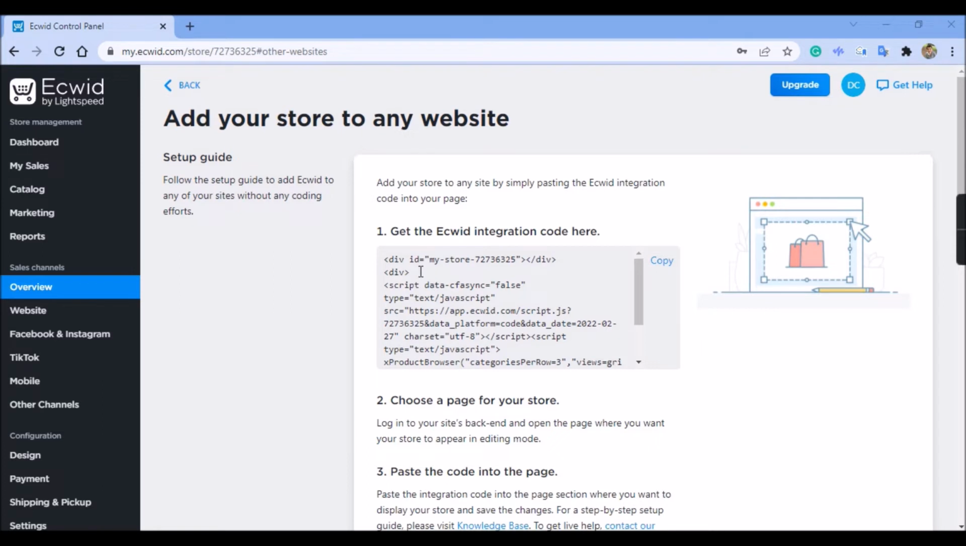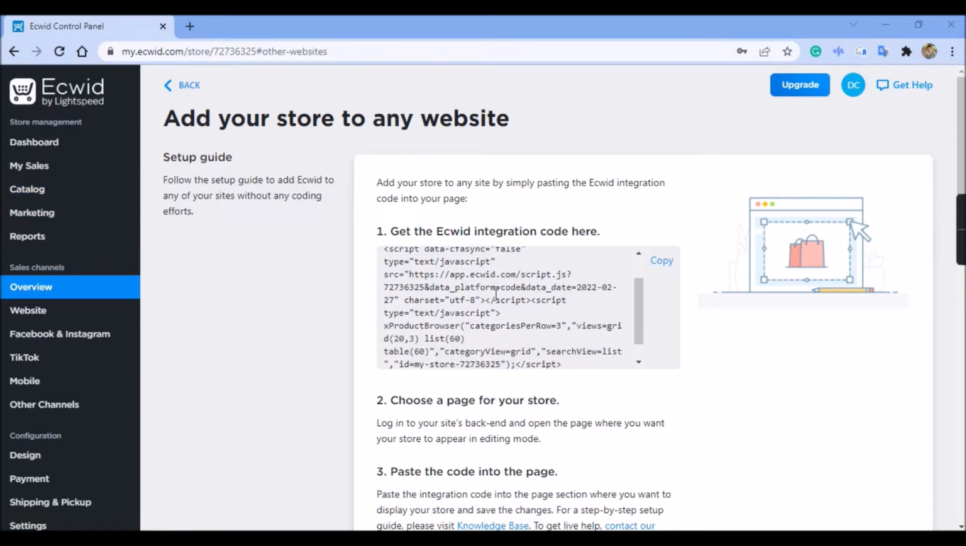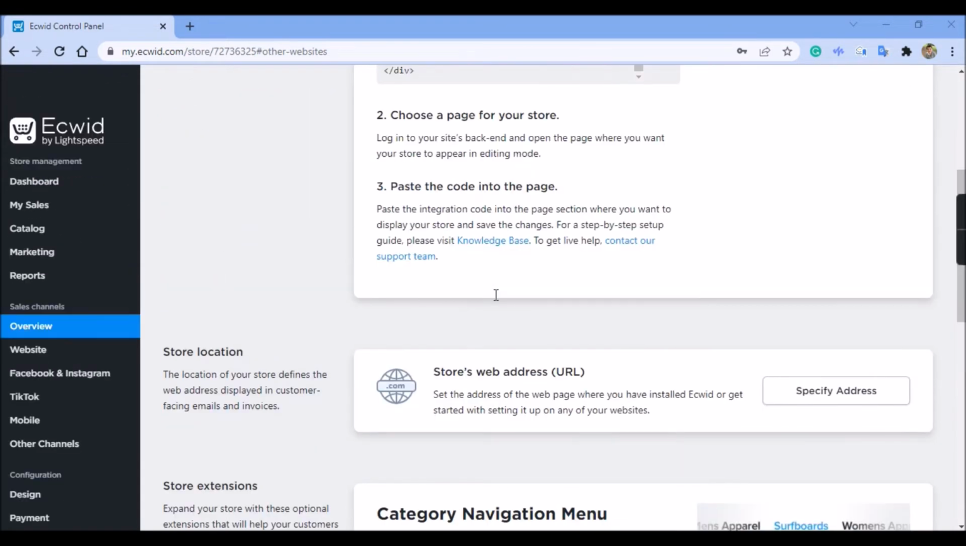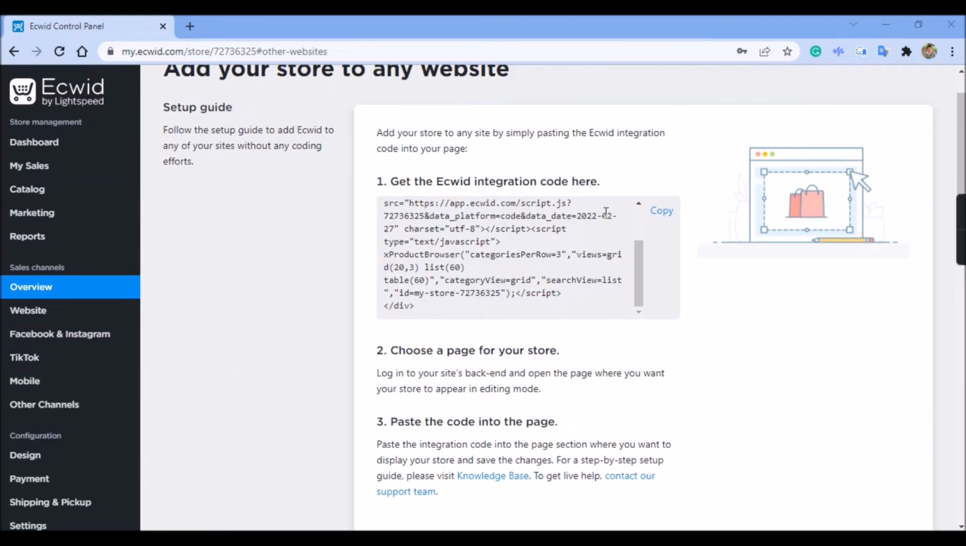Today I'm going to be showing you how to put your Ecwid store on another platform. Today I'm going to be using DevSites, which is my website builder. So this is the embed code of my store I showed you from the last video.